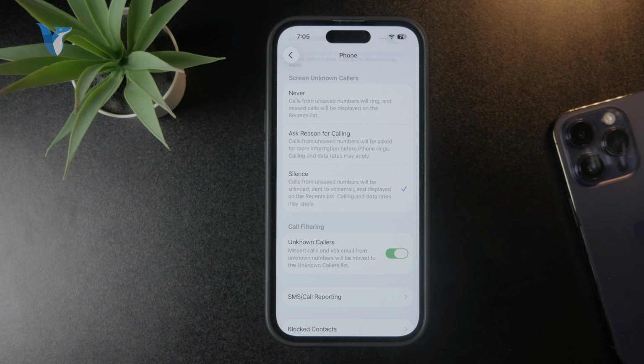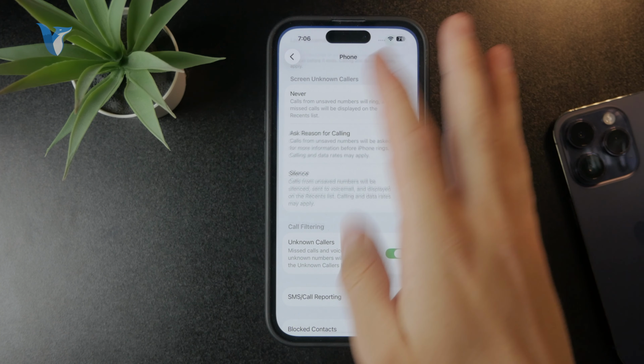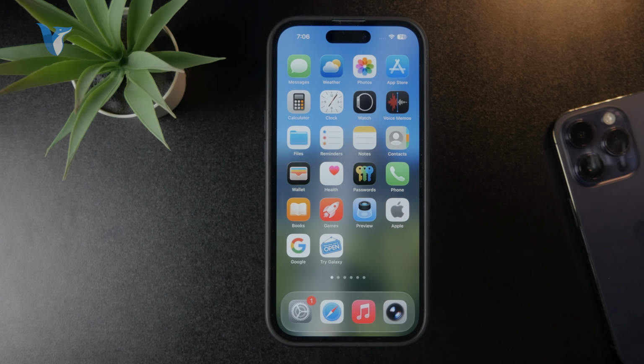And with the combination of these features, you have the ability to screen and make sure that only the people that you want will actually get in touch with you.